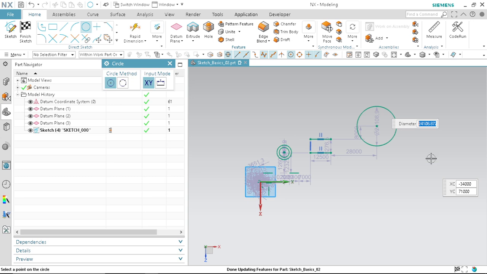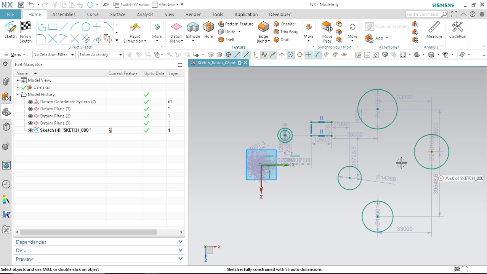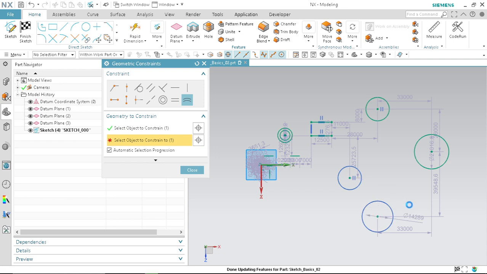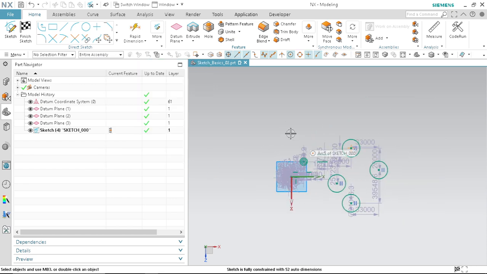And the same goes for equal radius also. If you have multiple circles and you want them all to have an equal radius, you use that command. And hence I covered all the geometric constraints.